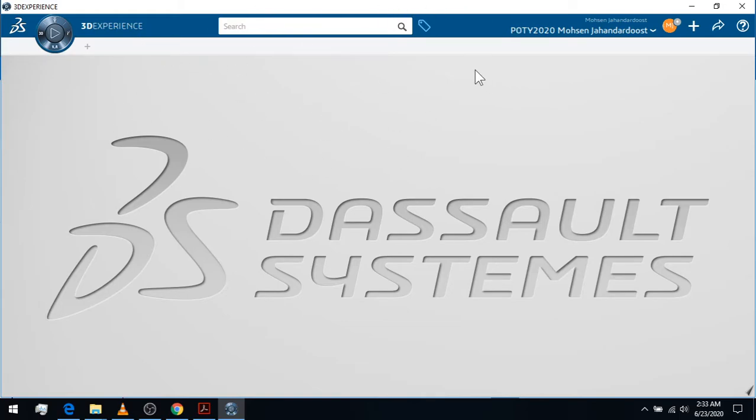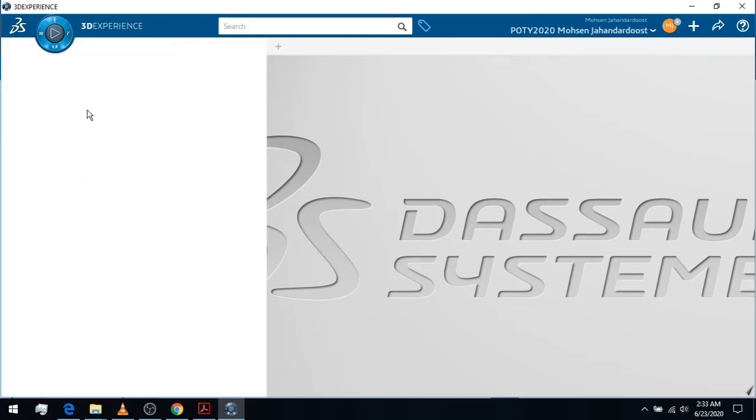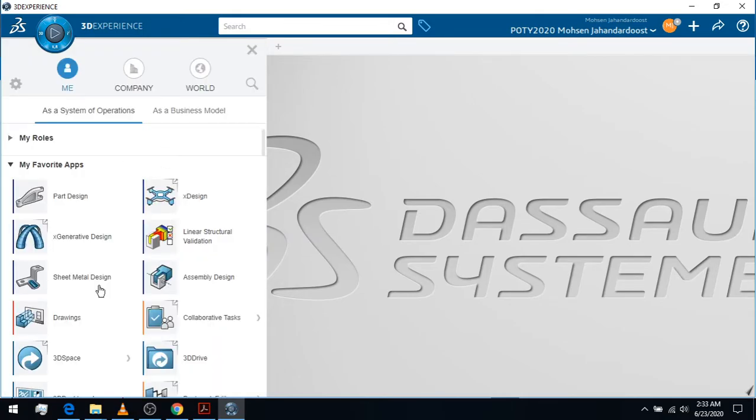This is the environment for the part design, and as you can see, it runs on my laptop, and also you have the same access to your apps and all of the items that you need from the compass here too.